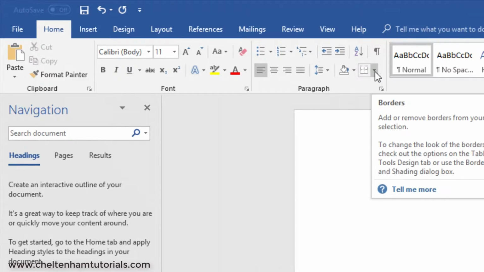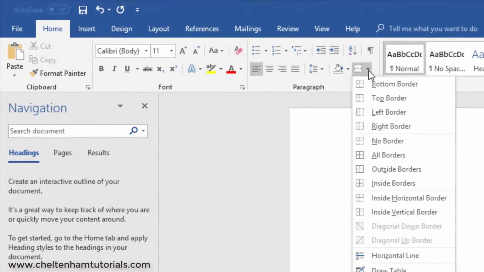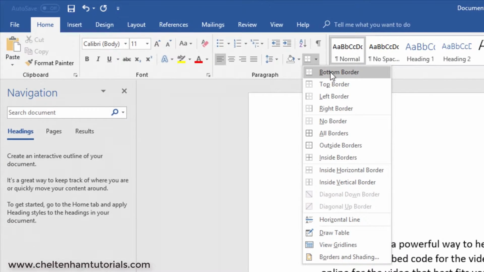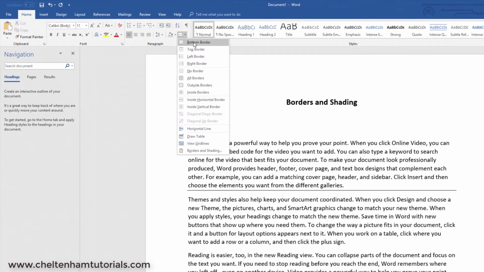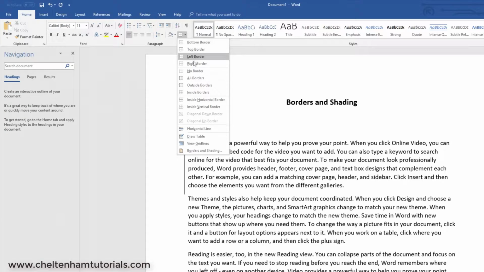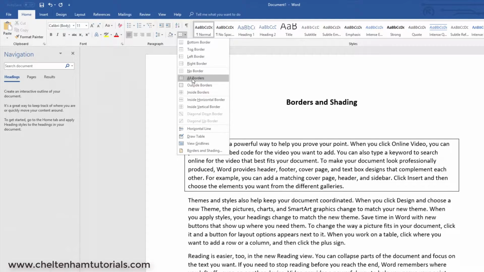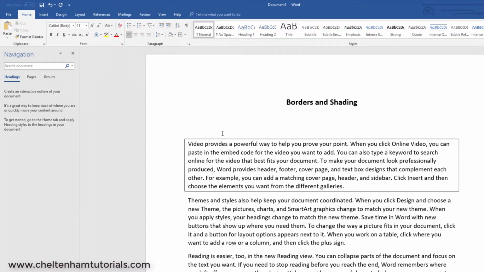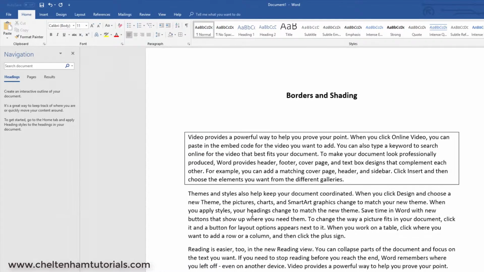So let's click on the down arrow next to the border icon. If you look at the options, you've got bottom border, looks like that, top border looks like that, left border, right border, no border, or all borders. So I go for all borders, and it looks like so.